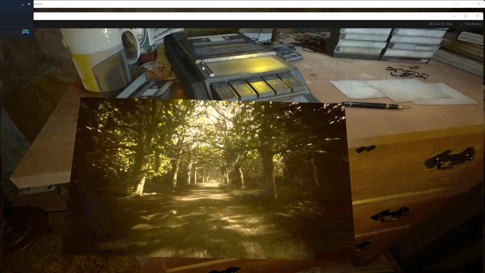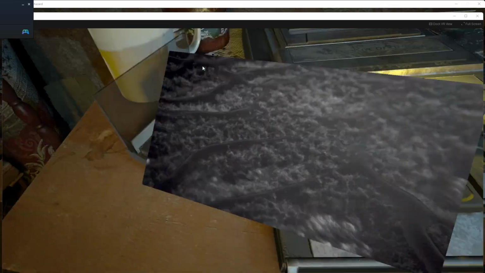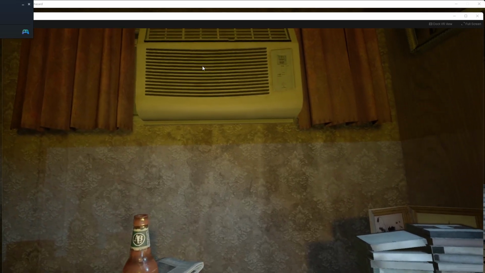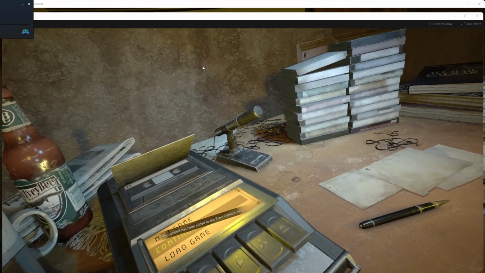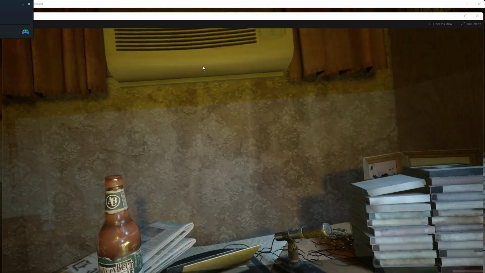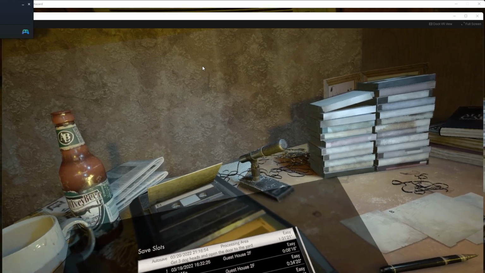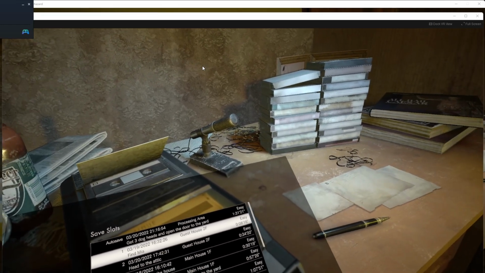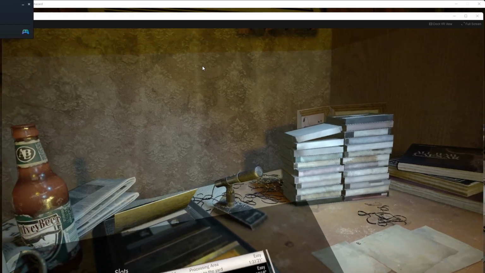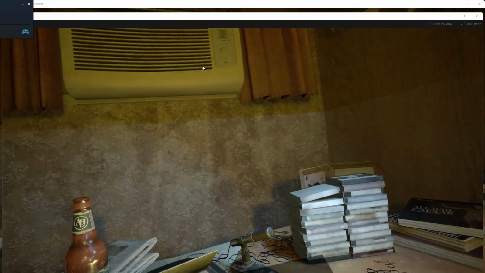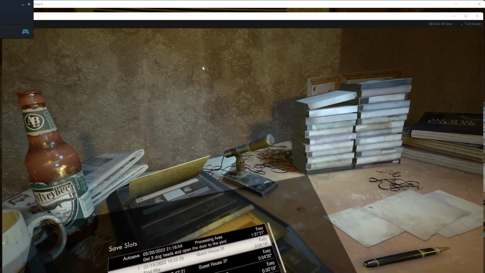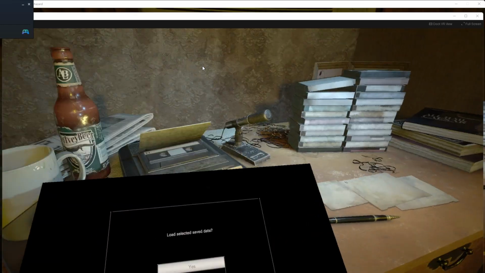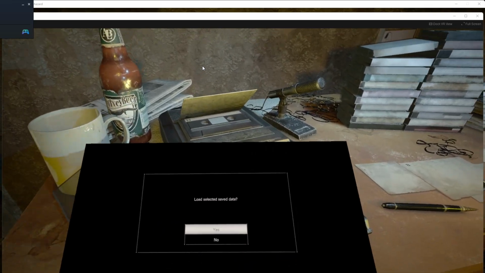And this is all VR. So you can see that. I'm going to load the game. I'll just load the first save I have. Then yes. Boom.